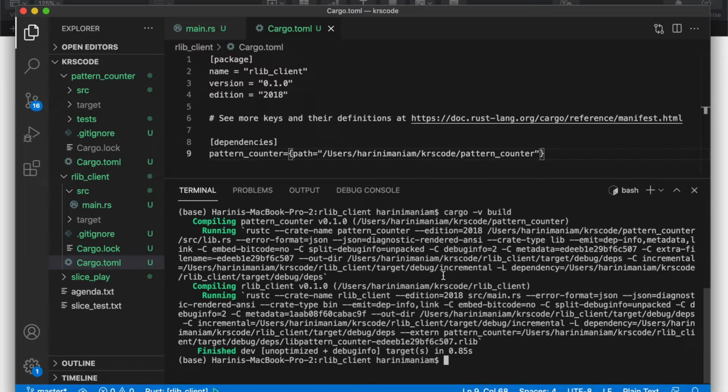So we can see there that first it compiled the pattern counter, and this pattern counter will be used as an -extern in the subsequent compilation activity. So literally the pattern counter is statically cooked into the rlib client. So that's what this -extern means. I leave this for you to look into, to see if there is anything else that we can internalize in our memory.